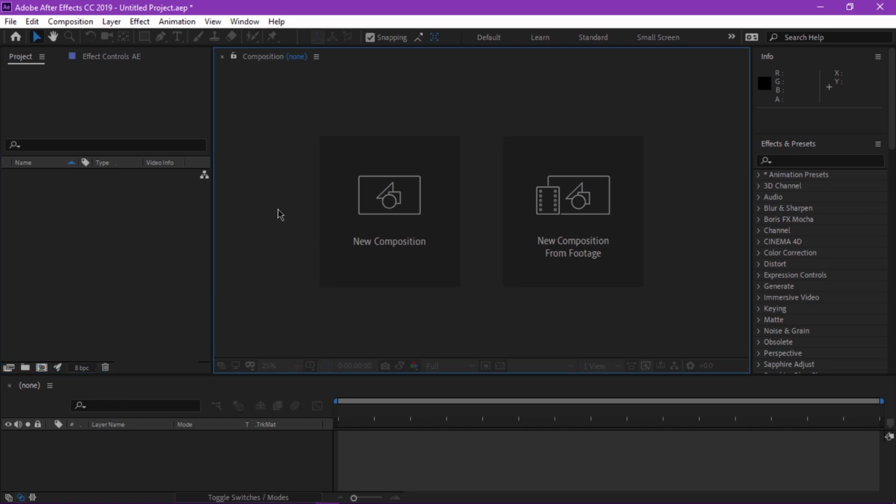The Composition panel is used to preview the project we created. And downside, there is the Timeline panel. In the Timeline panel, we can arrange and edit our media files, our media assets, here downside.